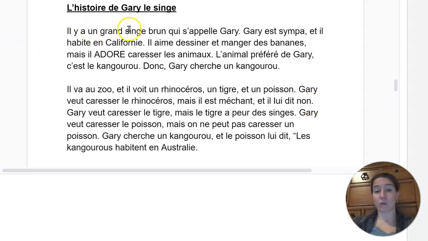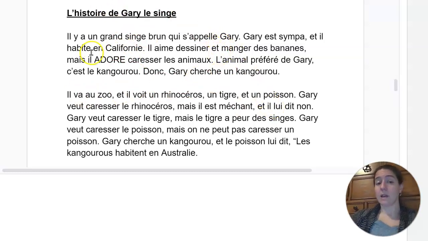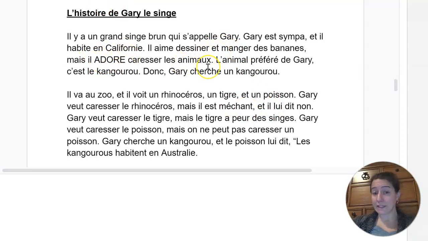Donc, il y a un grand singe brun qui s'appelle Gary. Gary est sympa et il habite en Californie. This whole first paragraph is about Gary le singe. It's describing him. But although it adds a lot to the story and helps us with our vocabulary, do we need to know all of this stuff to really get the gist of the story? Not so much, except maybe il adore caresser les animaux, and l'animal préféré de Gary est le kangourou. Those items are kind of imperative to the story.